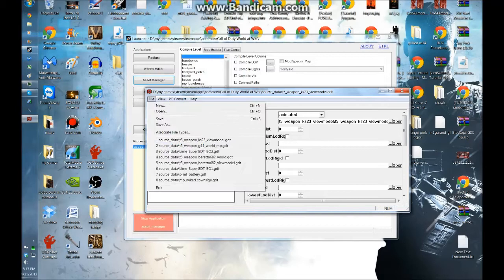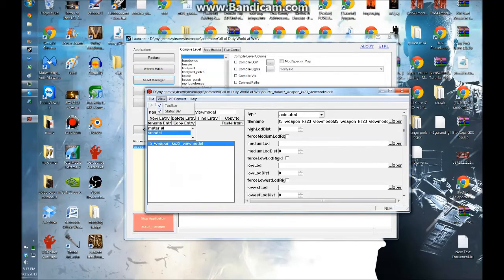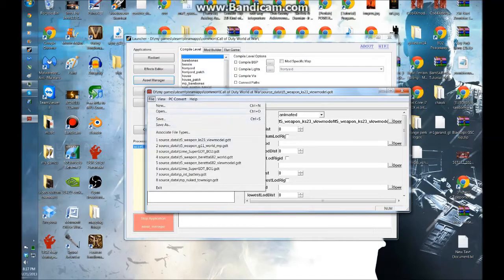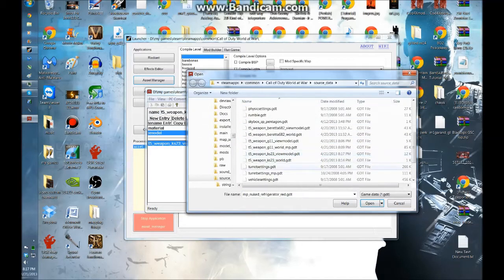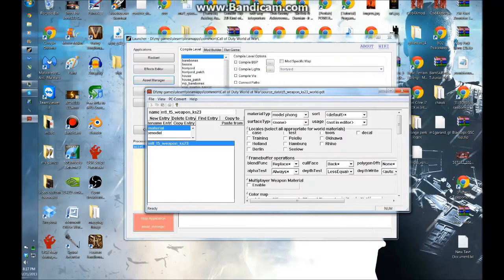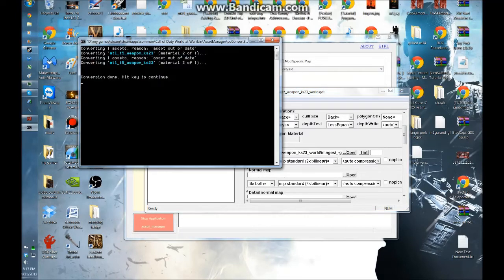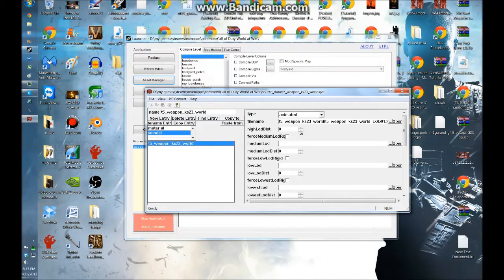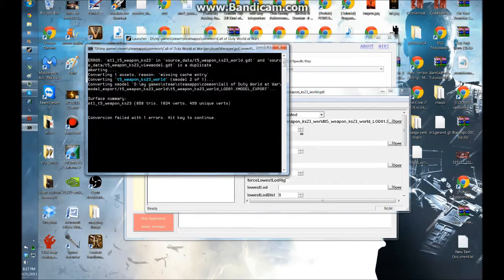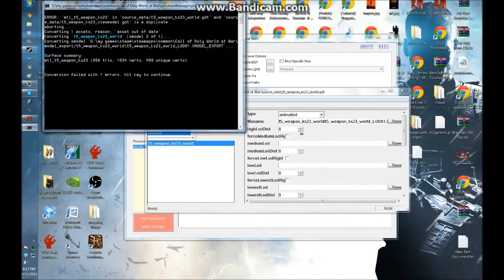So now we want to go to File, Open. We did the view model. Okay, now we're doing the world model in KS23. Just delete that. Delete that. PC convert. You can also do F10, but I like just doing this because I pressed F11 and messed up everything. It's done. Asset only. World GDT. Failed one, that happens sometimes.